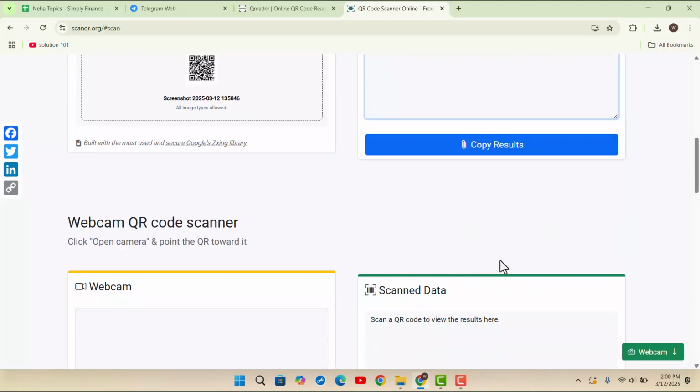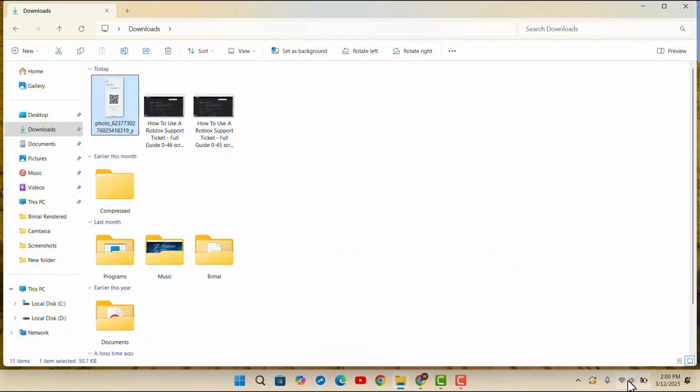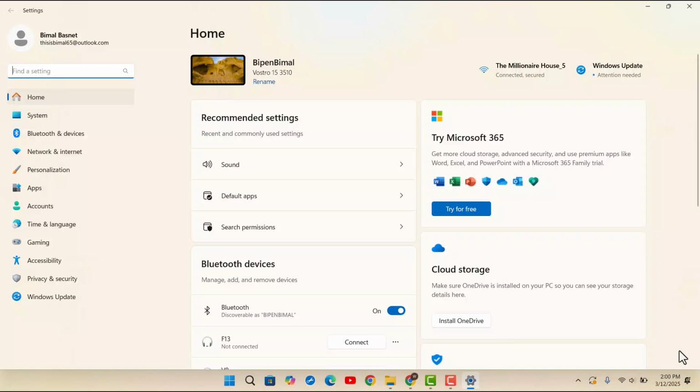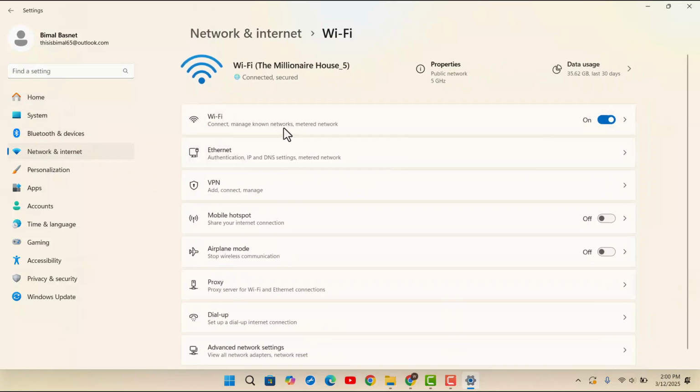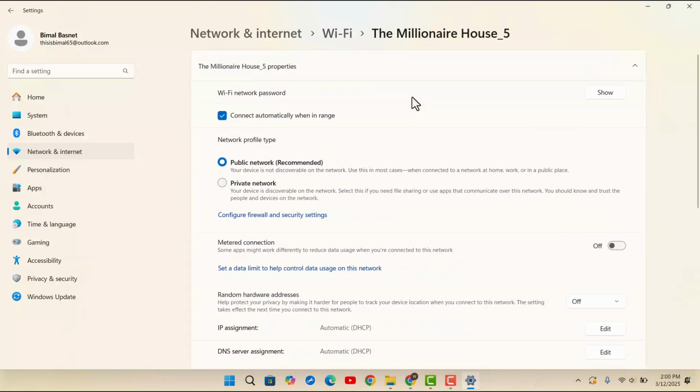Click on copy result, and then next you want to exit out of this page and make sure to tap on the Wi-Fi icon at the bottom, or else you could simply go to the settings and connect by entering the network. So go to network and internet, go to Wi-Fi, and make sure to connect it, and here you want to type in the password or the information that you've recently copied.